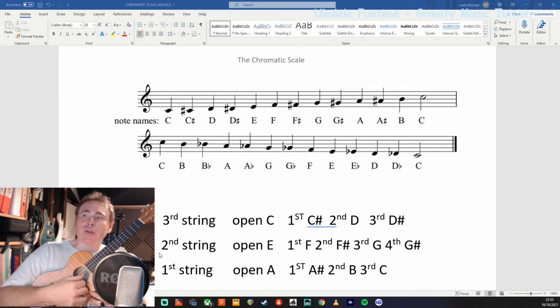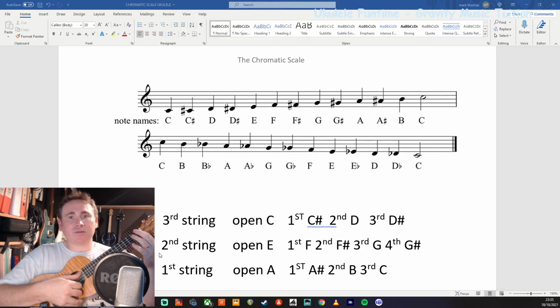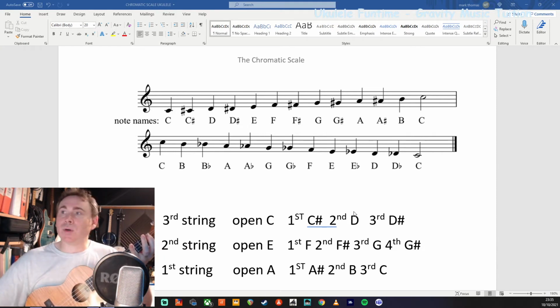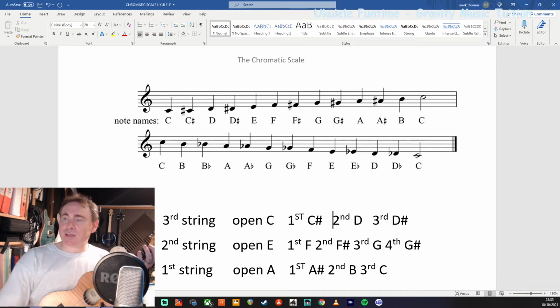So where do we go from there? We're going to go to the next fret, and I want you to use the same finger as the fret. So C is open, first finger is on the first fret on that C string. If you look at the bottom, the top bit is all the note names and what it looks like on notation, but the bottom bit where it says third string, this is the order. We're going to go third string, open C, and then on the first fret we're going to play our C sharp here, and you can see there's a spacing issue here.